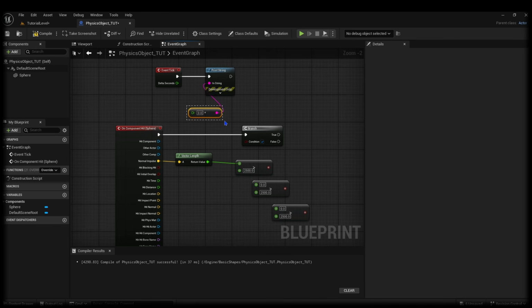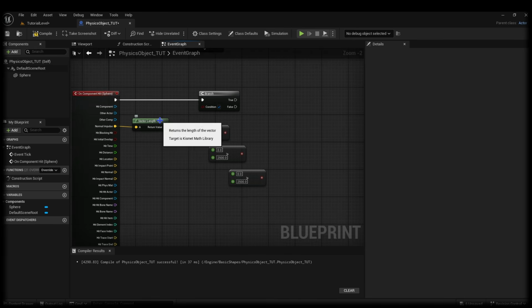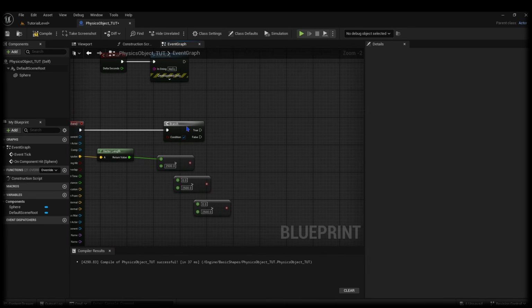And we can disconnect that there. So let's move that out of the way. Right, so we have our vector length, we have our greater than, and we have 2 more of these, so we've got 3 in total. I'm going to do the same for our branch. So let's go with Control C, Control V, and then we're going to connect this one into here, this one into here, and then this one into here.